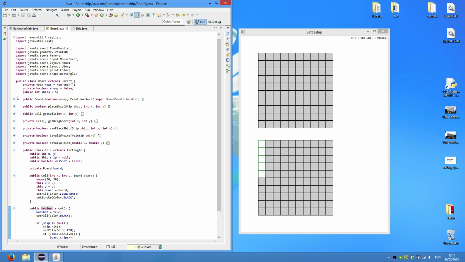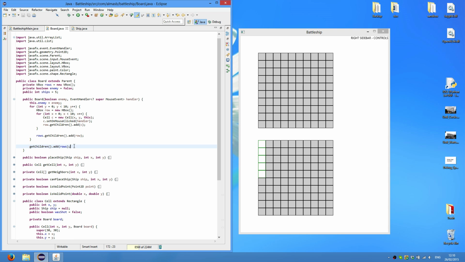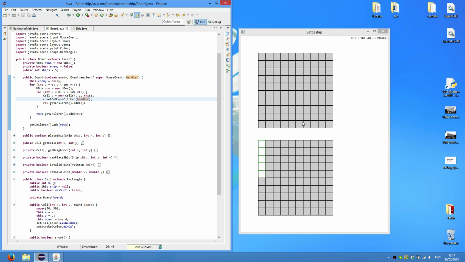Now we can go back to declaring the board constructor. We take the boolean enemy, as in enemy board or our board, and then we'll take a handler. This handler will be used for mouse clicks on cells. We use the same reference because we don't really want to create 100 objects per board, so we can reuse the same object because it's doing exactly the same, and each cell is, in terms of functionality, exactly the same.